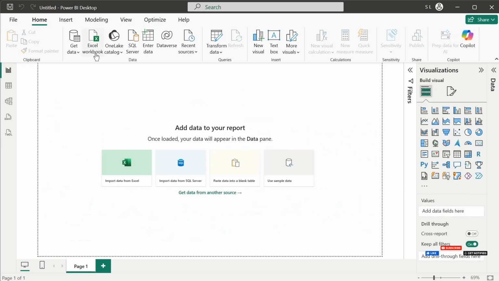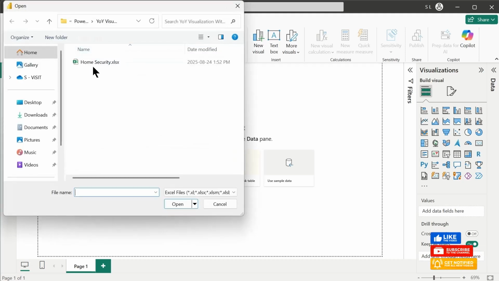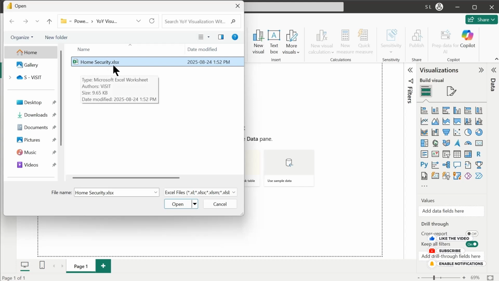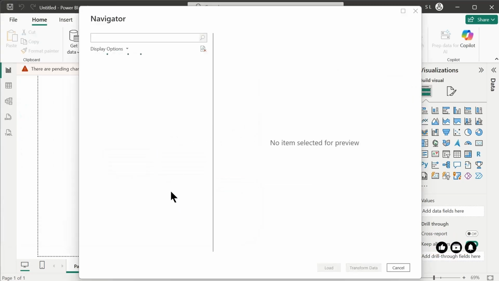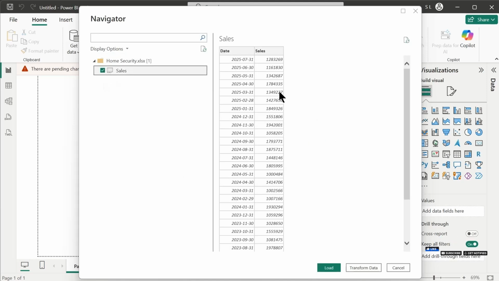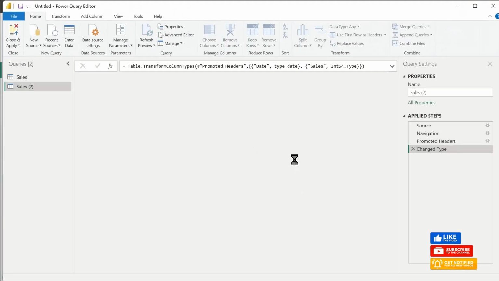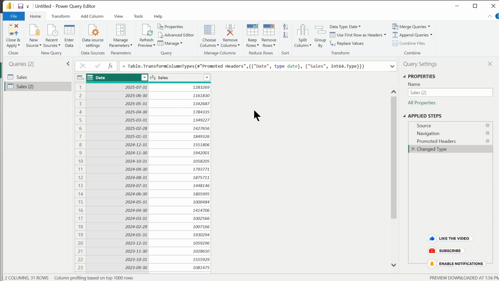Today our data source is Microsoft Excel file, so let's click on the Excel workbook and let's select this home security Excel file and click on the open button. And in the navigator window we will select the sales table, and since we want to transform this data, we will click on the transform data button, and this will take us to the Power Query window.